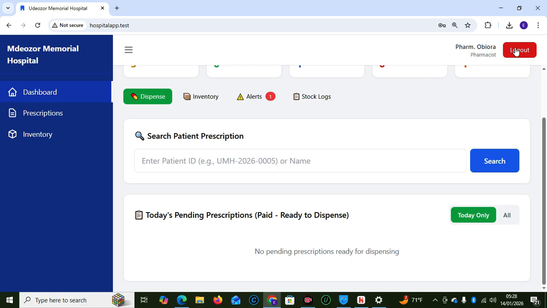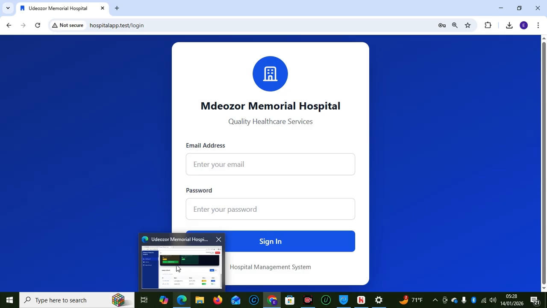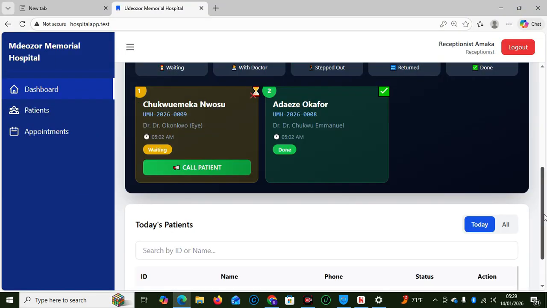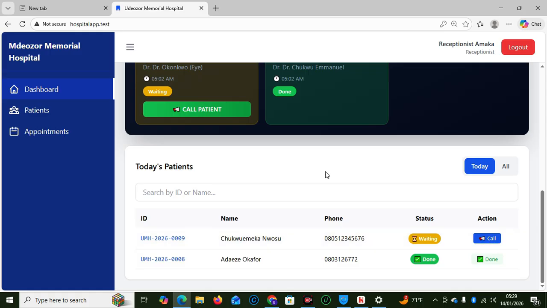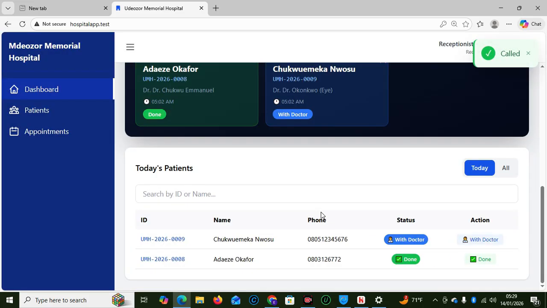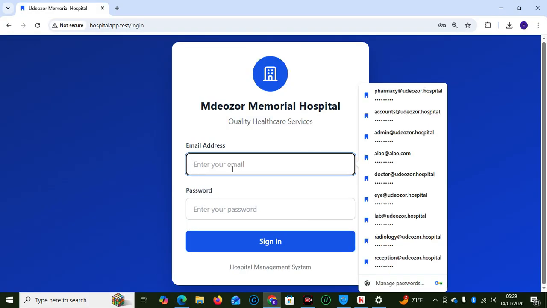So let's look at what's happening at the eye specialist side. This patient requested to see the eye specialist, Chukwemeka Nwosu. So once it's done, we can see from my results. This one, the reception can call this guy. Okay, call Chukwemeka. Okay, Chukwemeka, you can now go and see the eye specialist. Called. So let's see what is happening at the eye specialist dashboard.